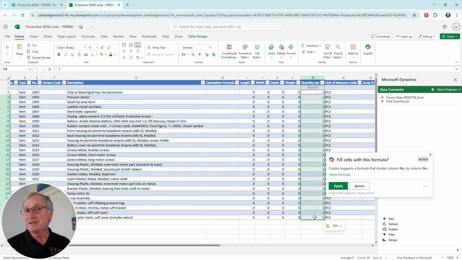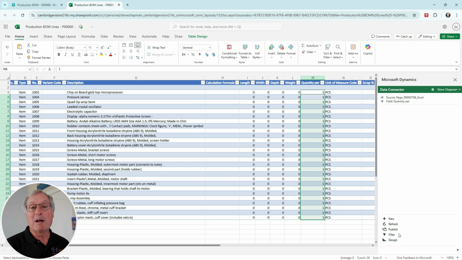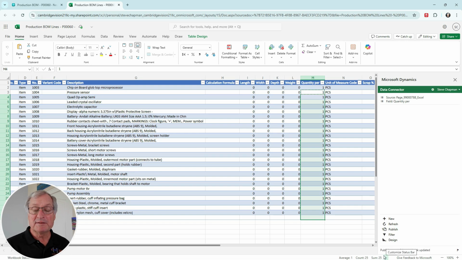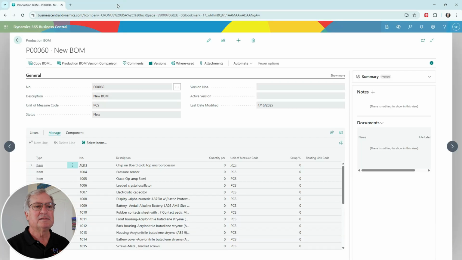We can do other changes here as well. But when we're done, we can publish this back to Business Central. It's been published successfully. You can see that in the lower right-hand side. Let's go back to the bill of material. We'll refresh it. And here are the updated quantities in the new bill of material.